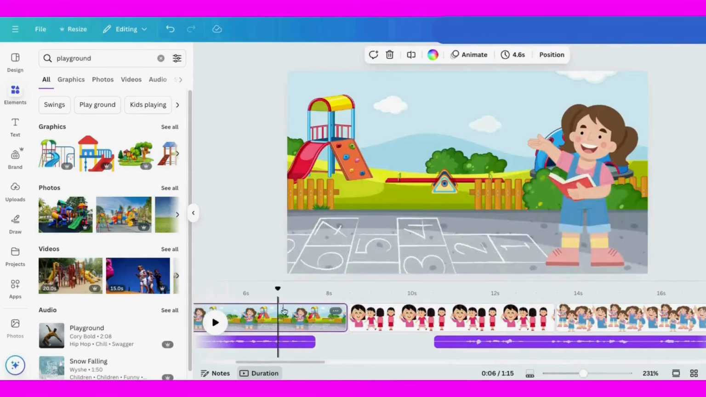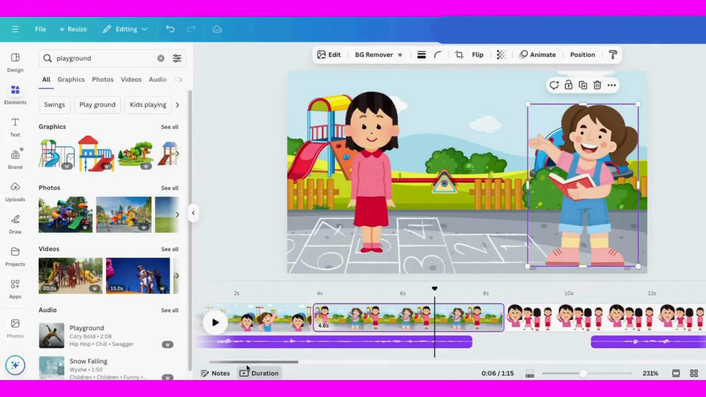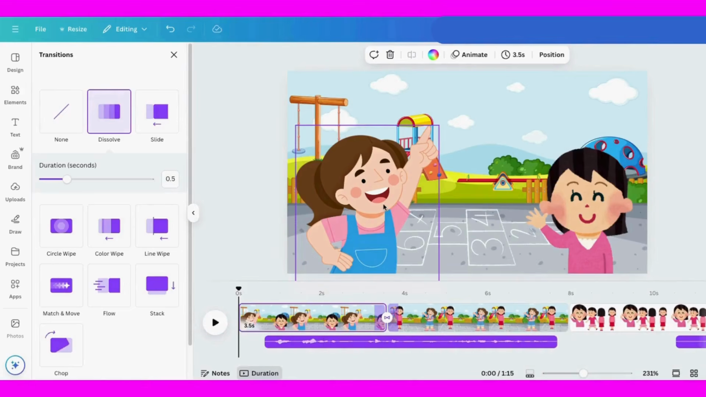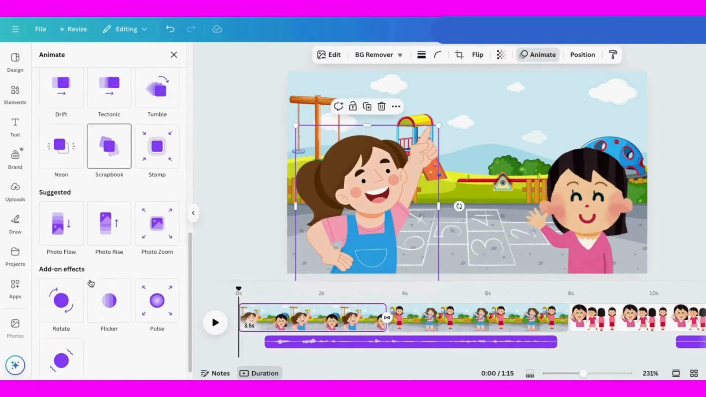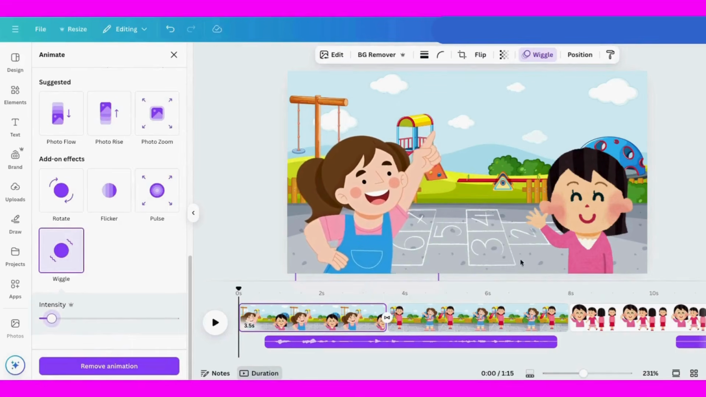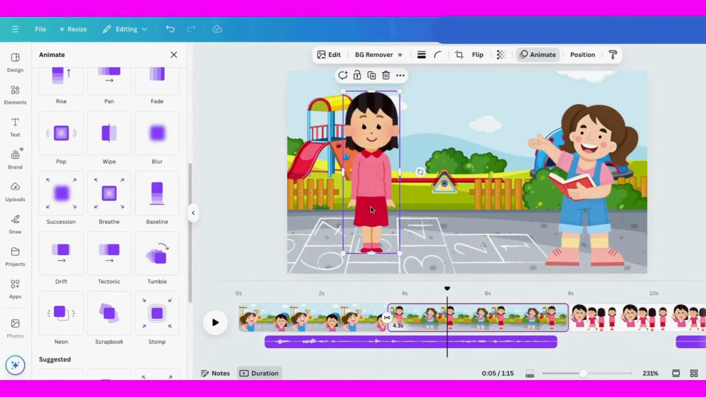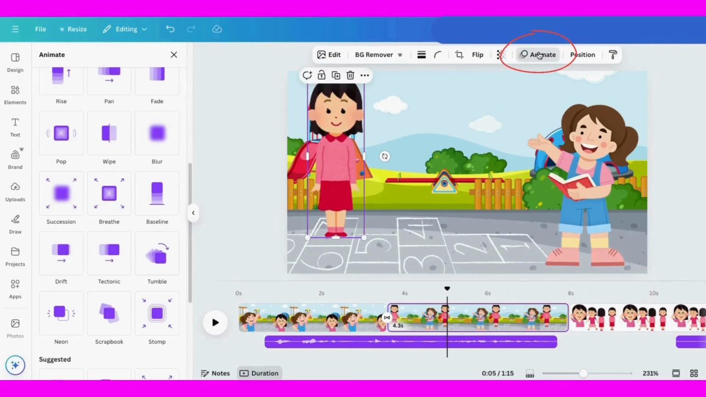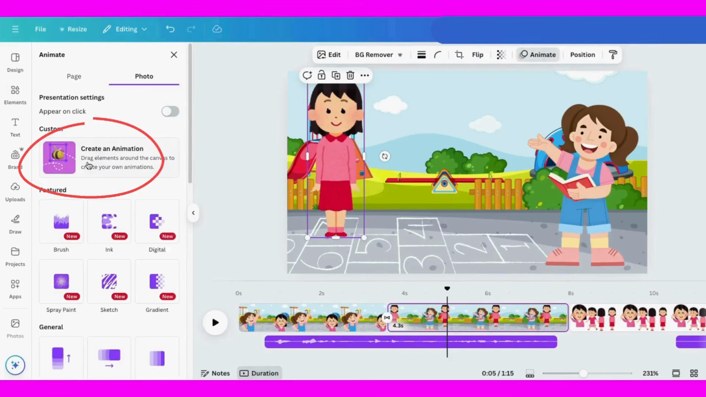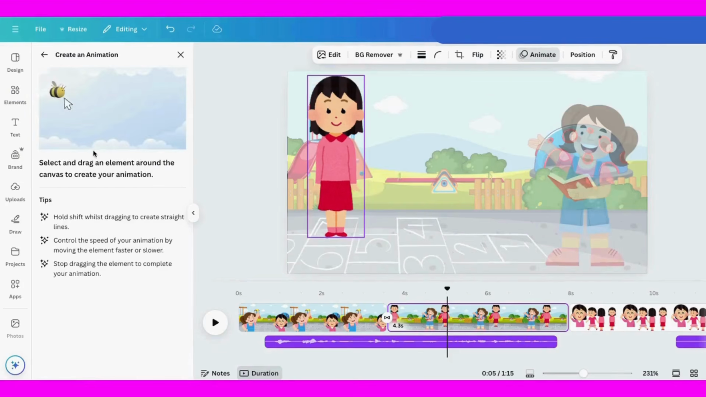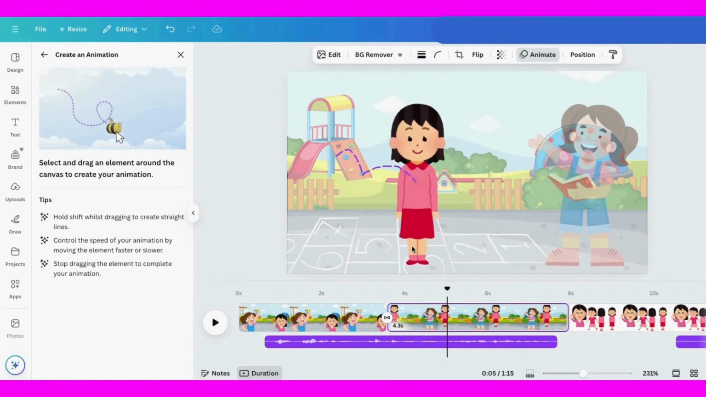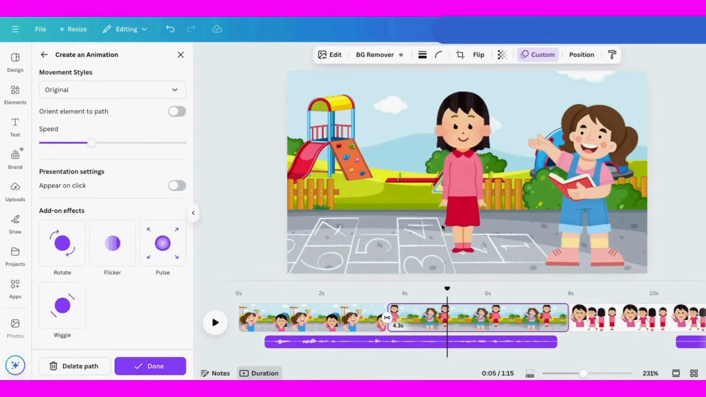In between the pages, I'll add a dissolve transition. For this little girl, I'll add an animation. I'll choose a wiggle and turn it way down. On this page, I'll add this little girl on the hopscotch board and animate her. Click on the B, hold down the mouse button, then drag her like that. Speed it up a little, then click Done.